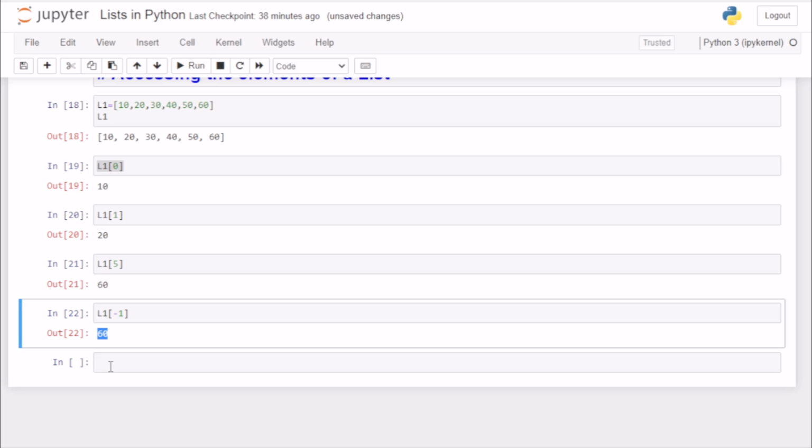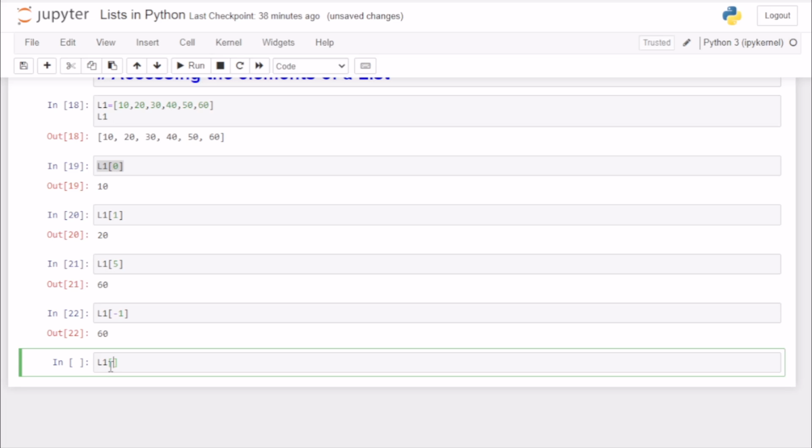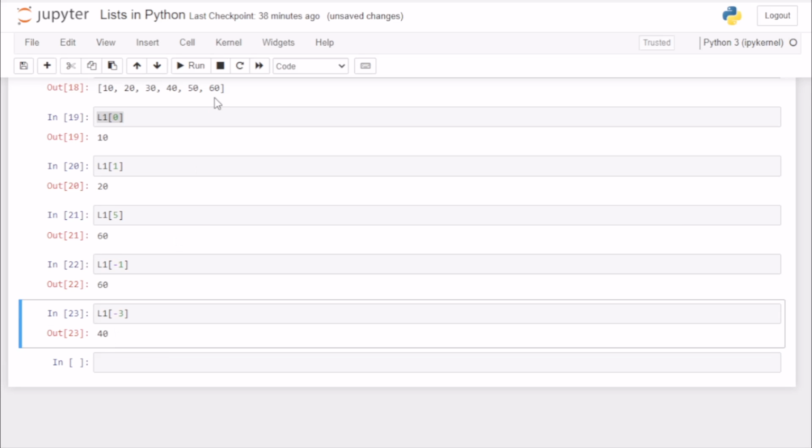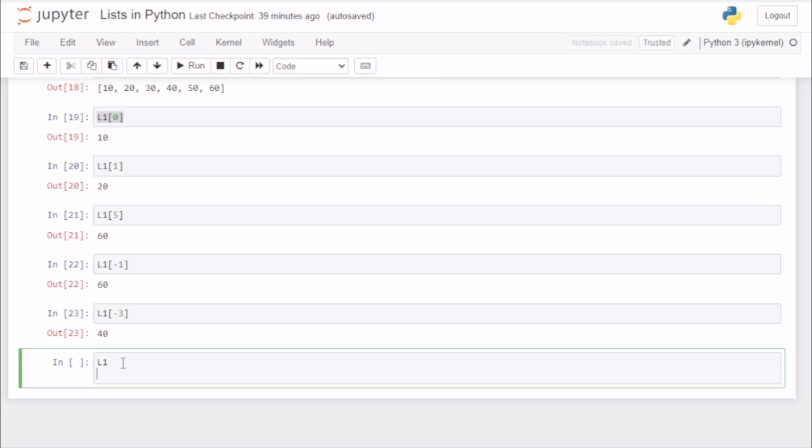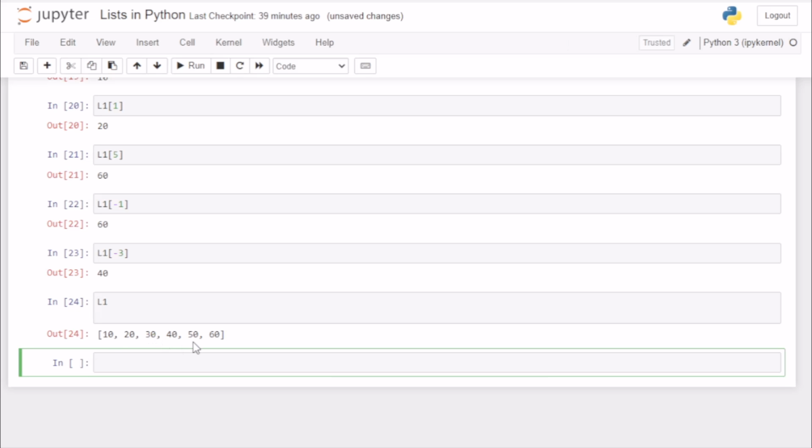If I write L1 of -3, that means from the right hand side the third element is going to display. You can see 40. So here if I go to the list, let's display this L1. So 10, 20, 30, 40, 50, 60. 60 is located at -1 location, 50 is located at -2, 40 is located at -3. That's why when I have accessed L1 of -3, I have got the output as 40.